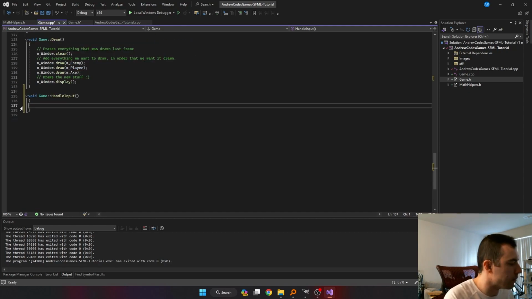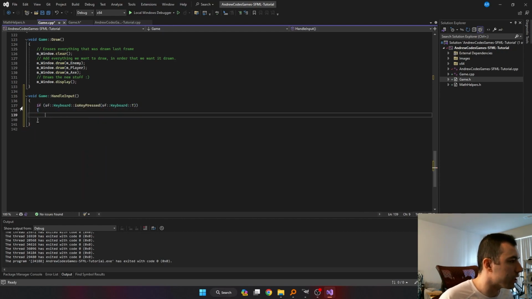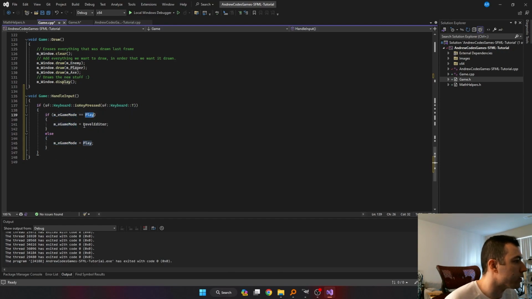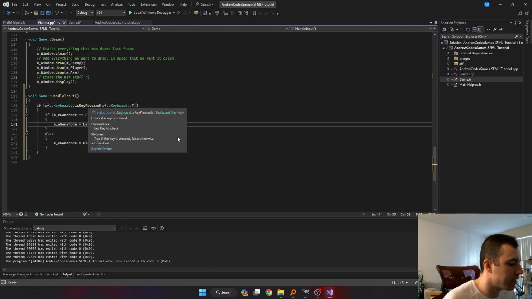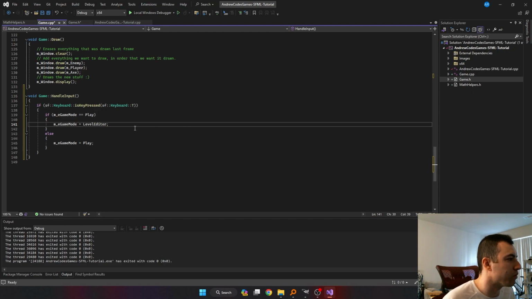Okay, so then we have our handle input function, and we'll say if SF keyboard is key pressed, SF keyboard T, then we want to change the game mode. So we'll say if the game mode is play, then set the game mode to level editor. And in the other case, I suppose, we only have two modes right now, set the game mode to play.